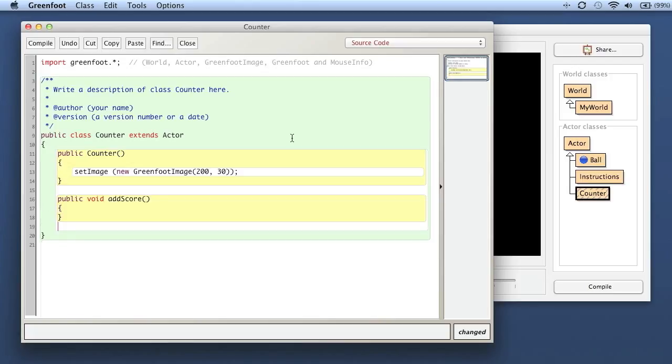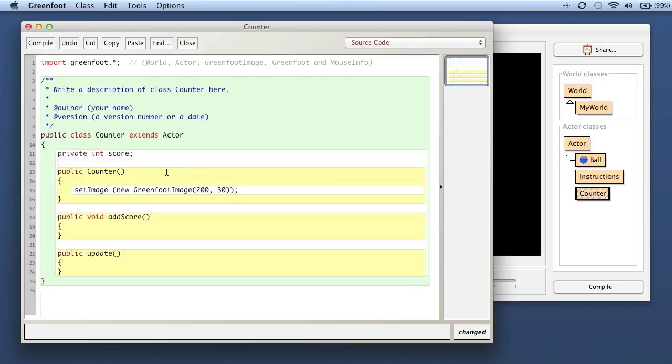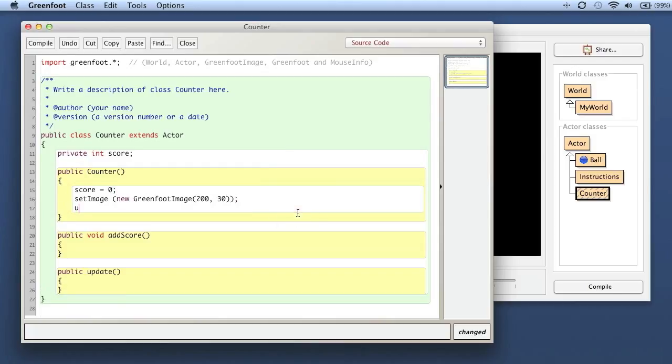And I make myself a method called update that updates the image. So update should show the current score. The current score I put in a variable here. I say private int score. That is my score counter in a field, and score starts off being 0. Then I create my image and I say update. Update should show the current score on the image.